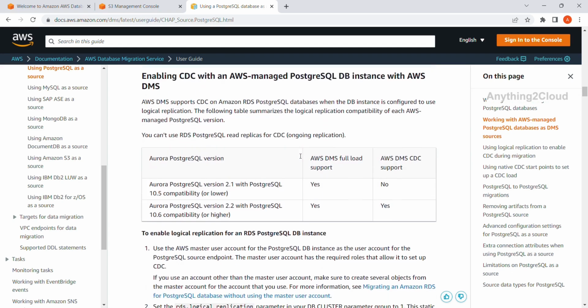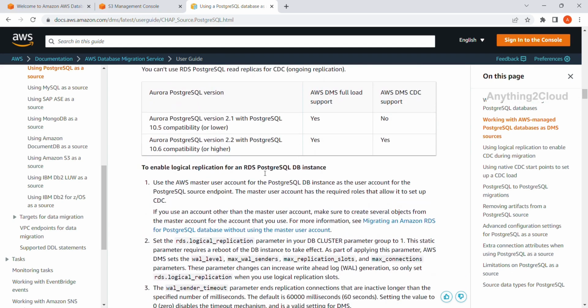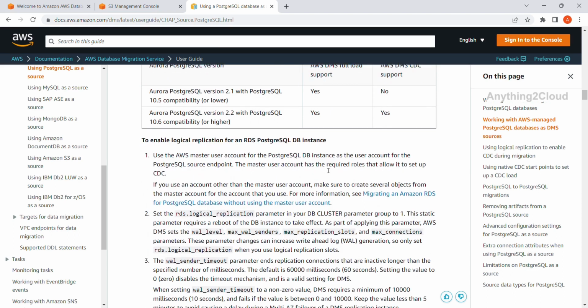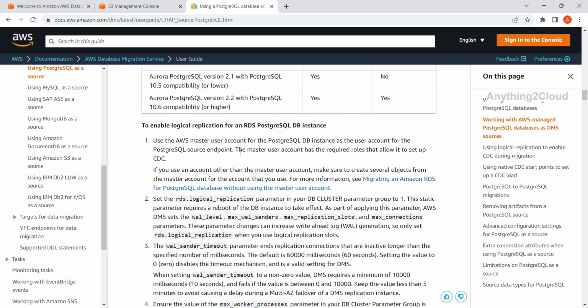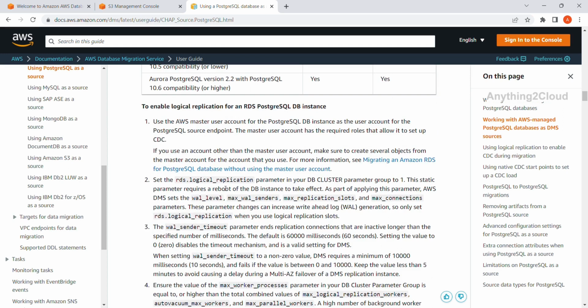So to enable logical replication on the RDS for the DB instance, first what we have to do is use the master account. So that's what we're using here. Next step is to set the rds.logical_replication parameter in your DB cluster parameter group to 1. So this is the first thing you have to do here. First thing is we need a master user account, or you have to create one.